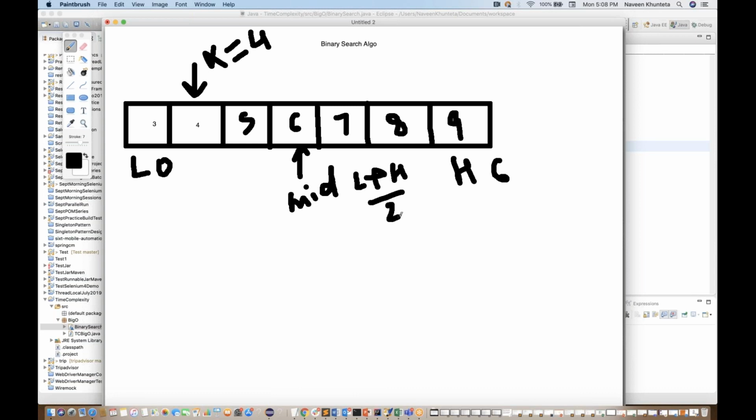Simple. Now, when you get your mid element, you point out, okay, this is my mid element. So low plus high, 0 plus 6, divided by 2. What will you get? 6 divided by 2, you will be getting 3. So 3 is my mid index. This is 0, 1, 2, and 3. So this is my mid element.